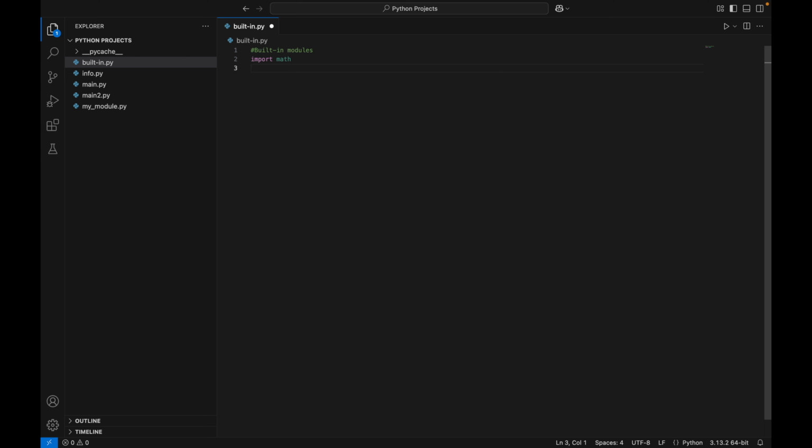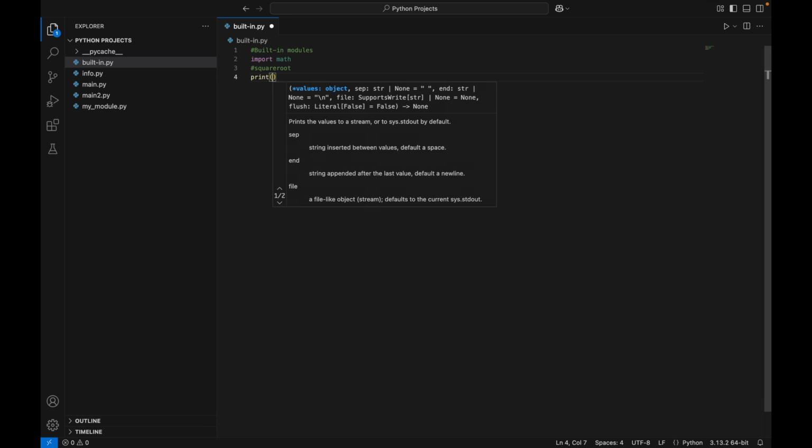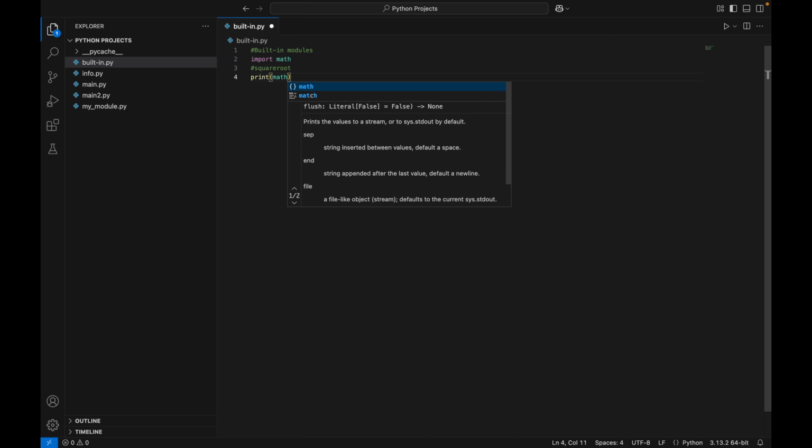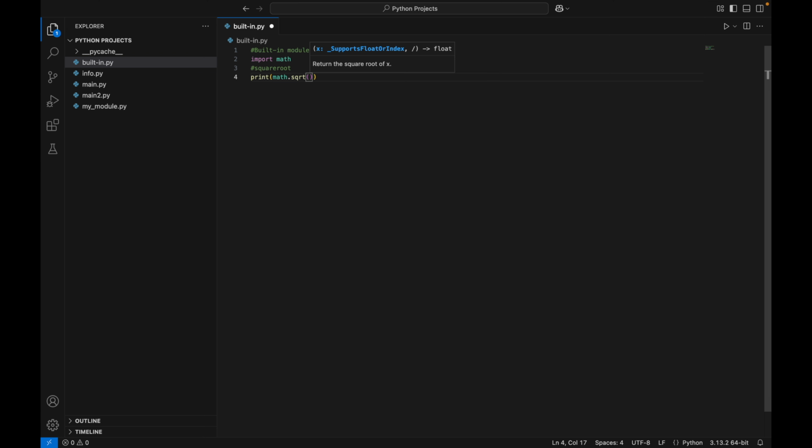So let's say square root. To calculate the square root, I have to write print math dot sqrt, and I want to calculate the square root for 36. So this line of code will print the square root of 36. Here sqrt is a function and we should know this function. Let's run this.